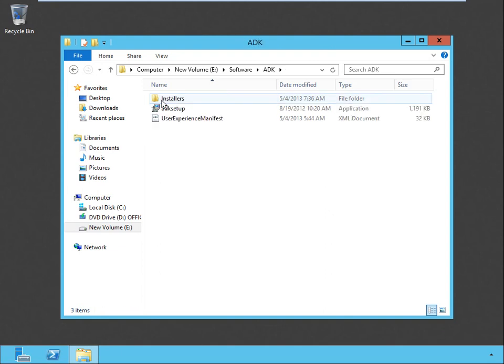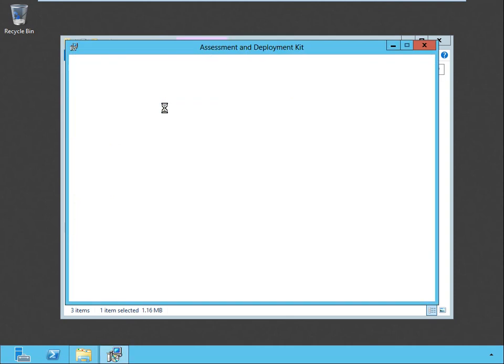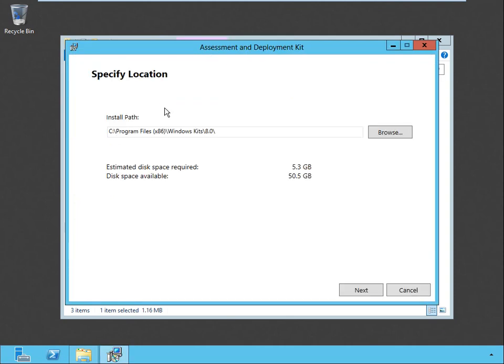Now, there are 2 ways to install the ADK. I'm going to go ahead and launch ADK Setup, but notice I also have the User Experience Manifest in the same folder, and I have my installers. Now, while this starts up, why is that so important? Because I have already downloaded from the internet everything I need to install the ADK. Otherwise, if you don't download first, you'll need to have internet access during installation.